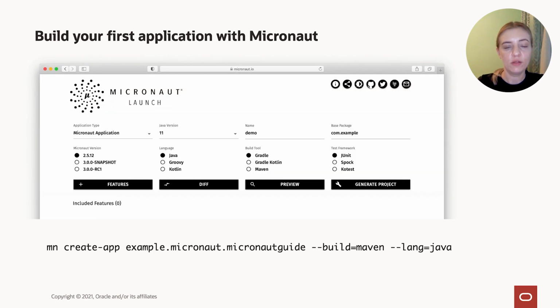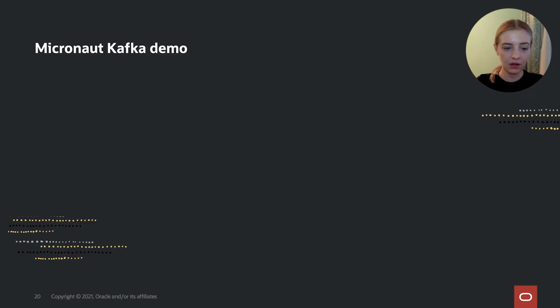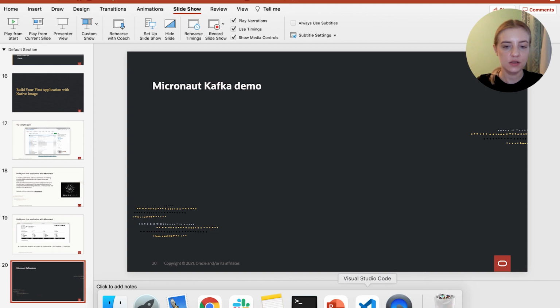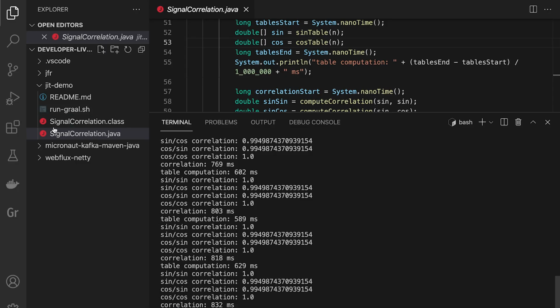And if you'd like to get started with Micronaut, you can go to their launch page and configure a project for yourself there, or you can use their CLI utility and basically do the same thing from the command line. What's interesting, this Micronaut CLI utility is also a Micronaut application that is built using Micronaut and native image. So if you've been using their CLI utility, you have been using native image already. And again, I want to show you a demo of such a Micronaut application. Let me go back to my VS Code.